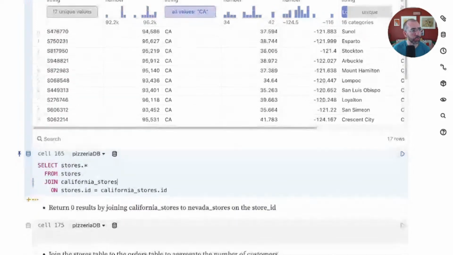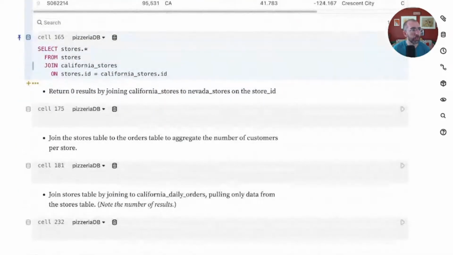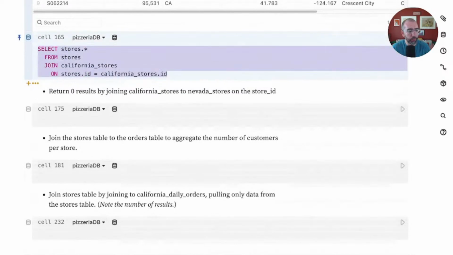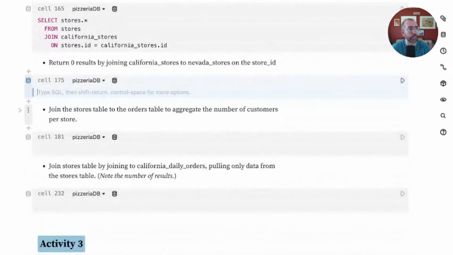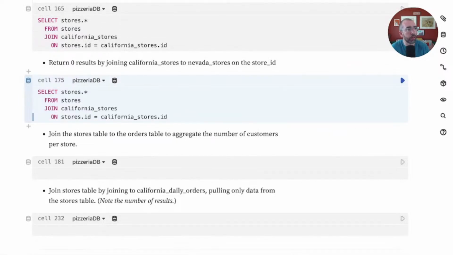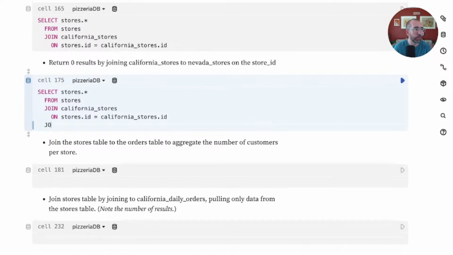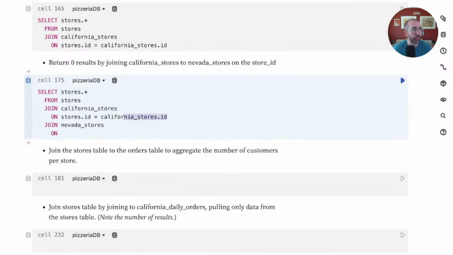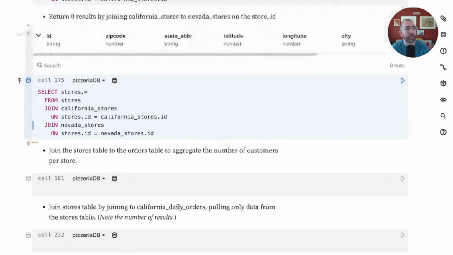All right, so we filtered our results here by joining on these two. Let's show what happens if we filter on two tables where there's no matches. I've got this select star from the stores table. I'm going to join to California stores. Now, if I join to the Nevada stores, we'll do the same logic on stores.id equals Nevada stores.id. I will get zero results because there's no situation where there's a match on both the California stores and the Nevada stores. So I'm filtering results and now I'm getting zero results because there's zero matches.